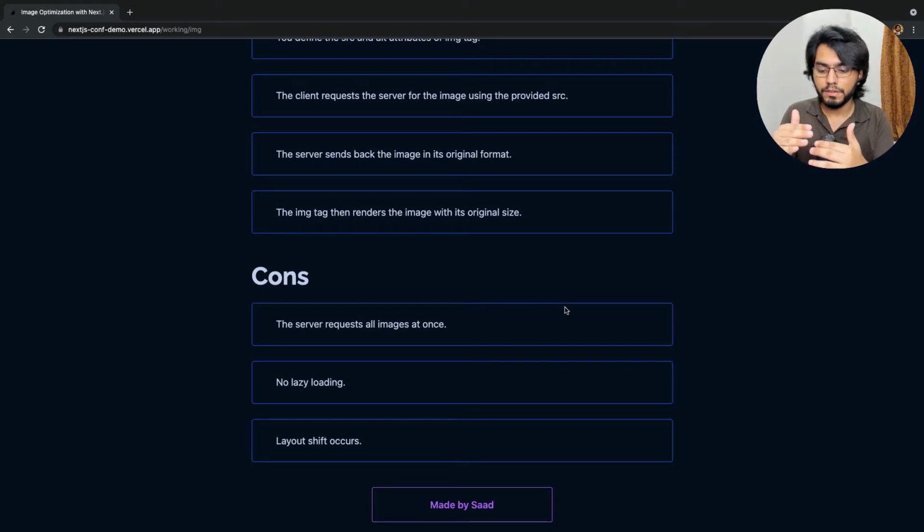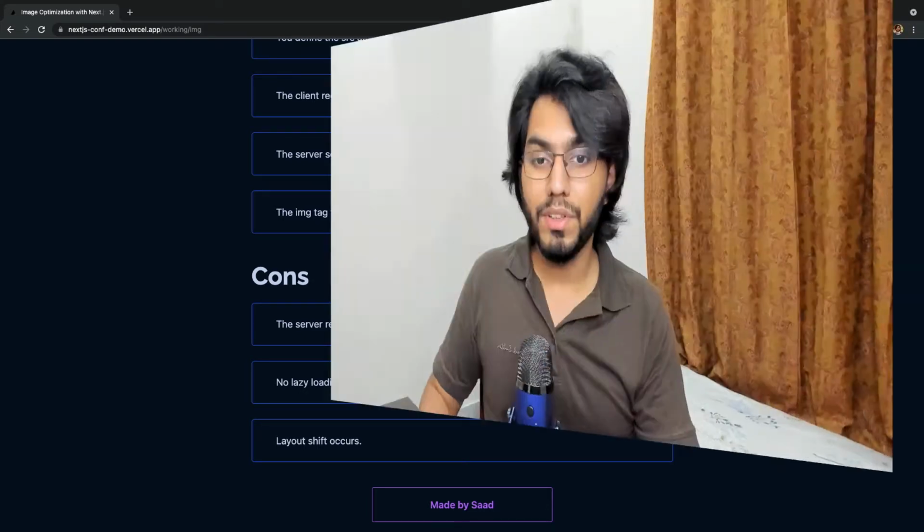When the image is loading, the content is going to appear side by side. As soon as the image appears, the content is going to move away from each other. So this is called cumulative layout shift, and it is one of the issues that arises with using the simple HTML image tag. So this is the image tag.